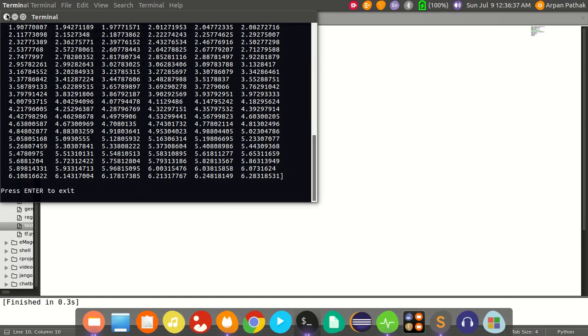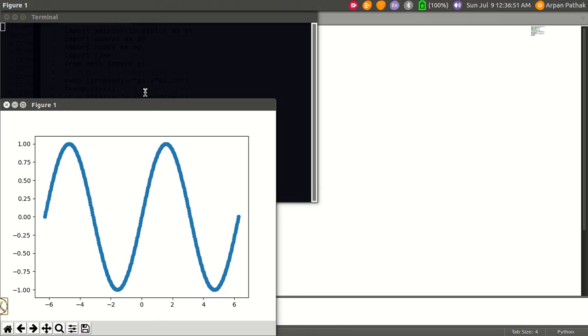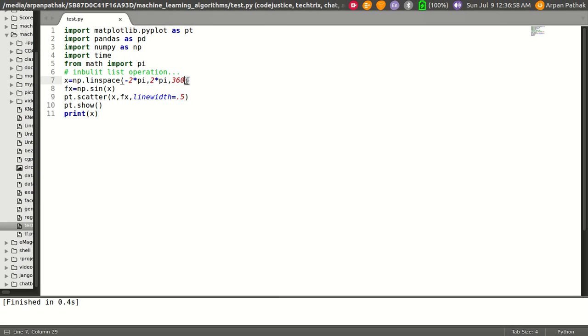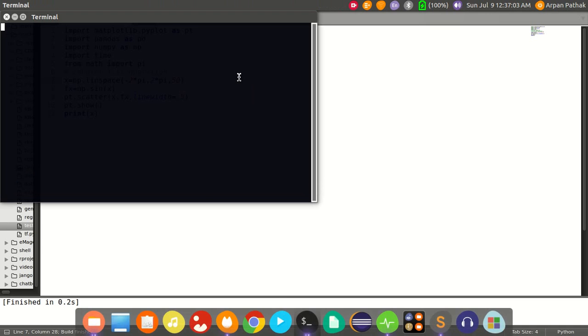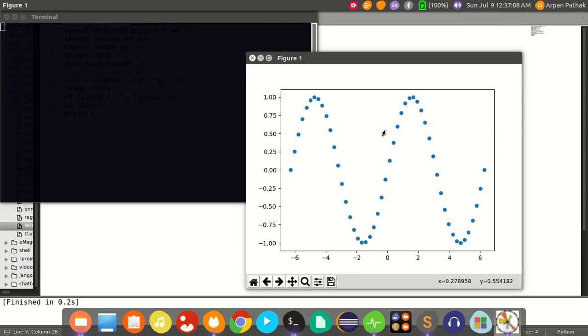I can make it a scatter plot, scatter. Then I can specify the line width as 0.5. Let's see what happens. It has also given me this scatter plot. So I can reduce the values also. Instead of 360, if I write 50, the number of values will be reduced and it will look more scattered. So that was all about matplotlib, numpy, and a little bit of pandas.